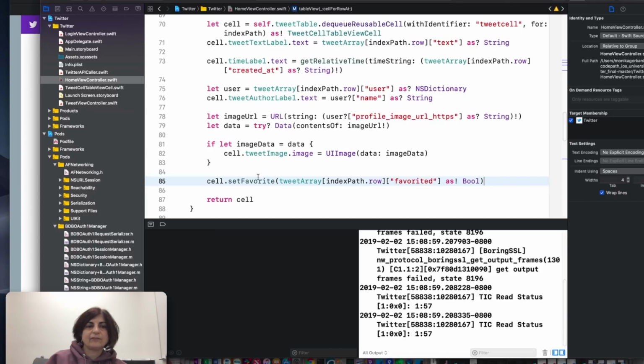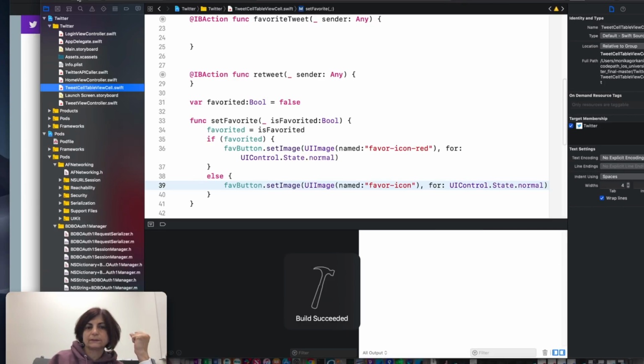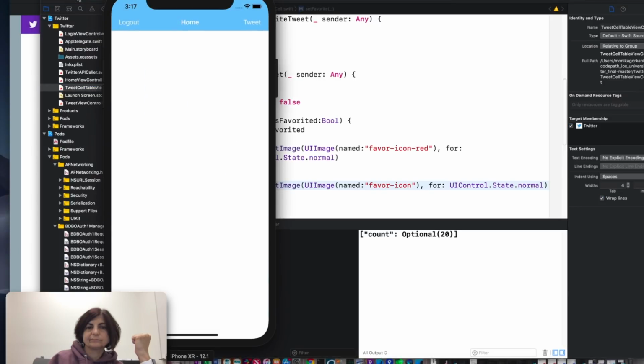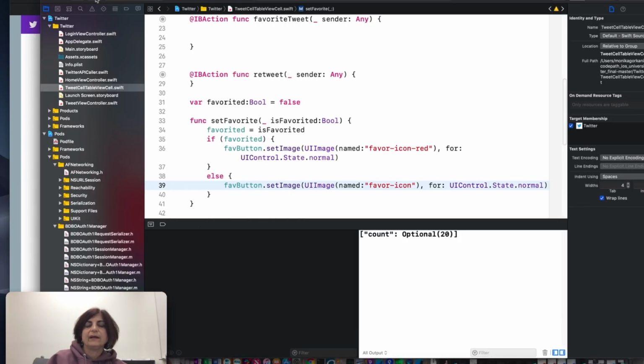So we set this favorite, and then if we look at our tweet cell, based on whether it's favorite or not, it will set the colors. And I have some tweets that are already liked, so let's see if this actually works. Yeah, so you see there's the red ones and the gray ones where they were not favorited by me. Okay, so this is all good.